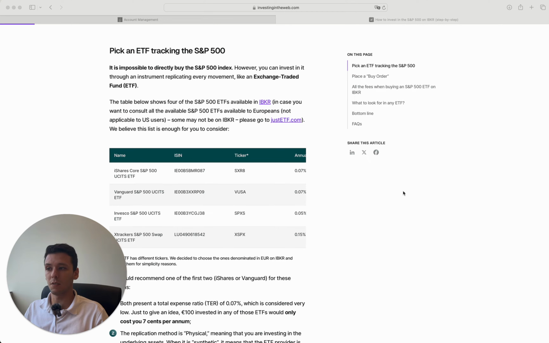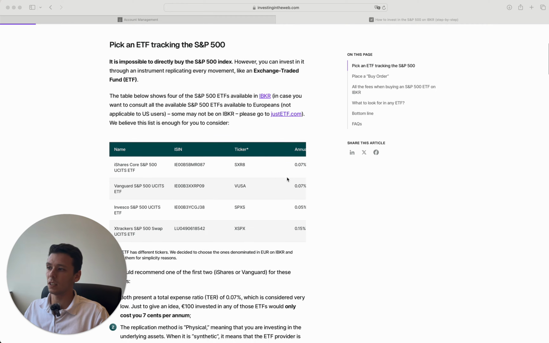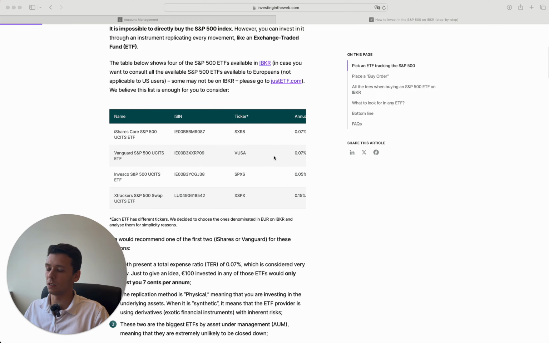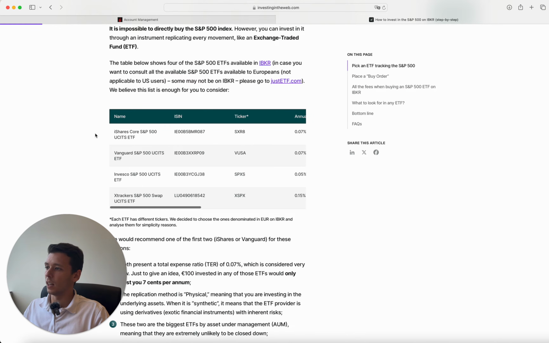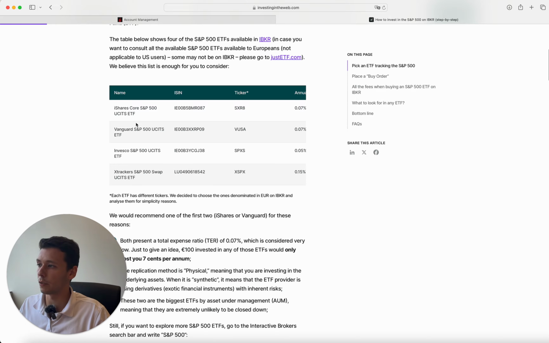So it's difficult to find a solution that fits everyone, but at Investing in the Web we have drawn this table that actually shows the 4 biggest S&P 500 ETFs available in the Interactive Brokers platform. They are ordered by their fund size, so the amount of money that people have invested in them, and in this case we actually recommend the first 2 in the table. So one from iShares, the other from Vanguard.